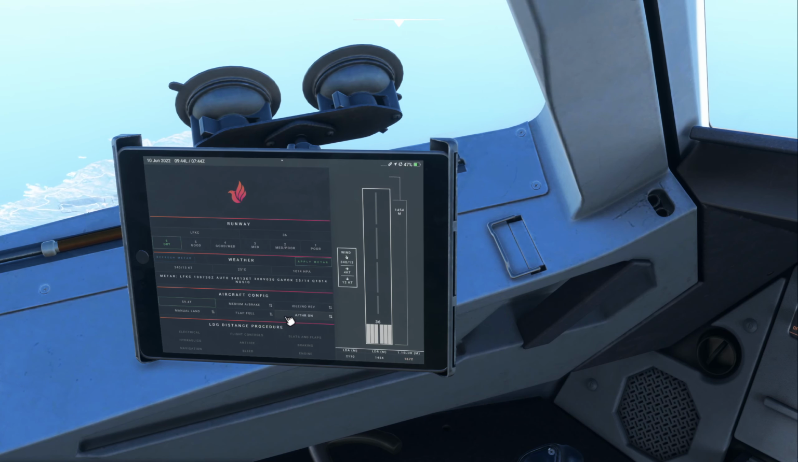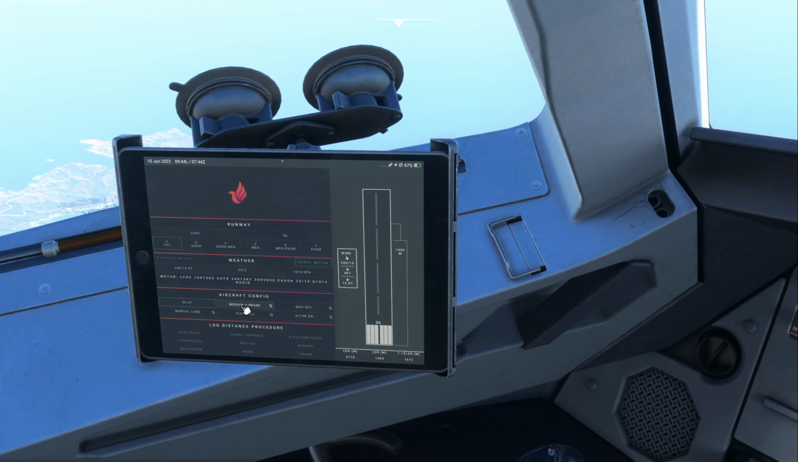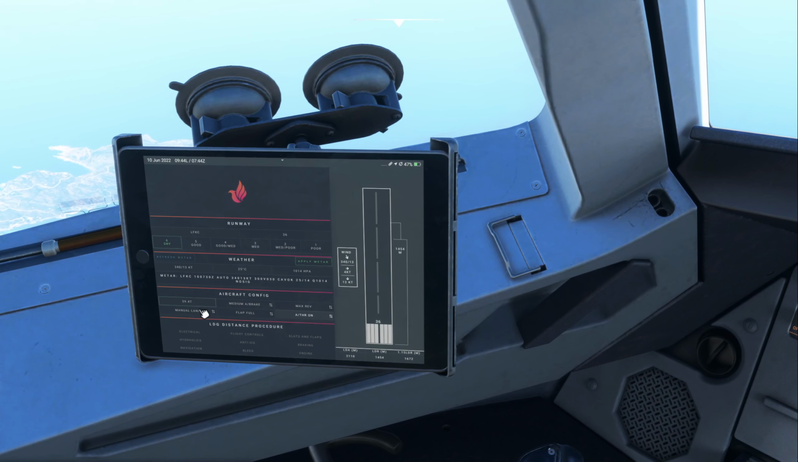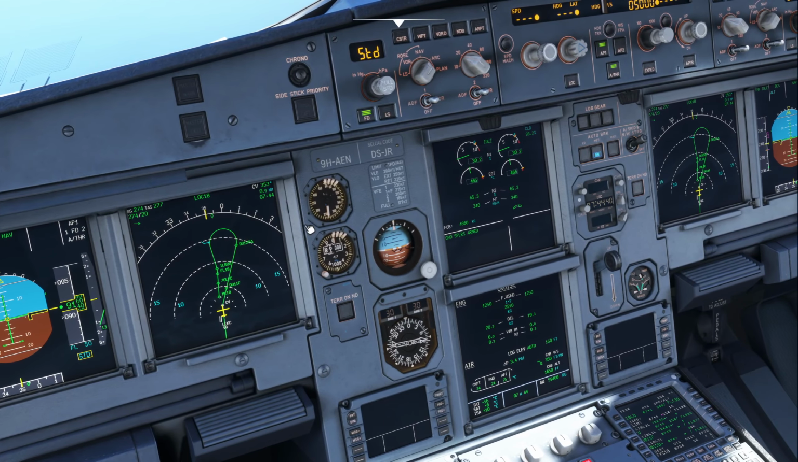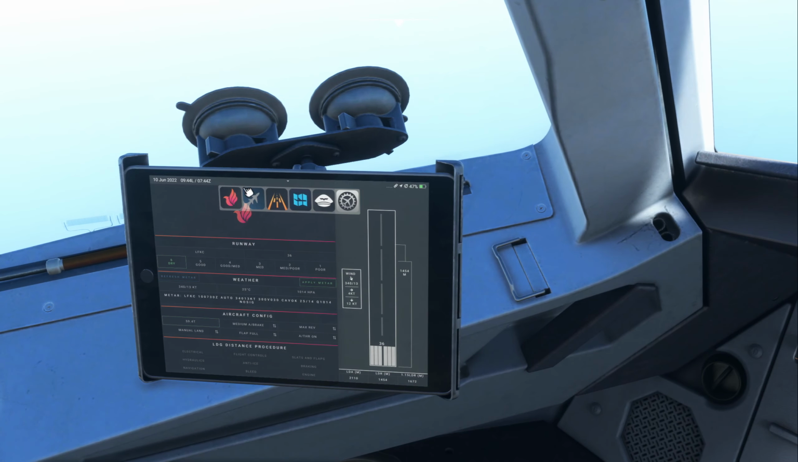Okay, so low brake's not going to work, medium's going to be fine, max reverser. Main landing platform, autothrottle will be on. Perfect. Okay. So that's that set. We've got medium autobrake already set anyway, as I anticipated that.